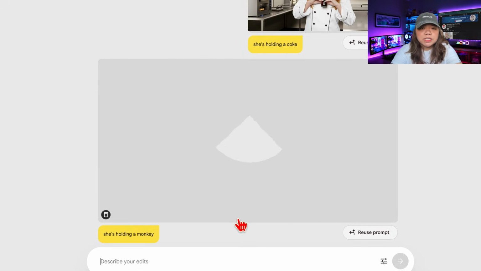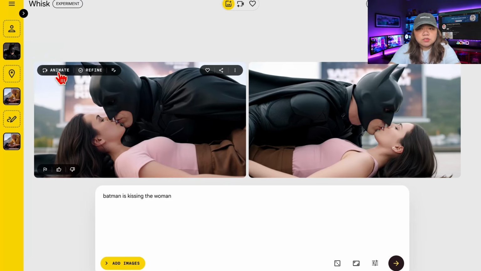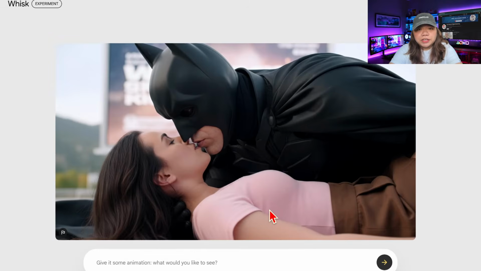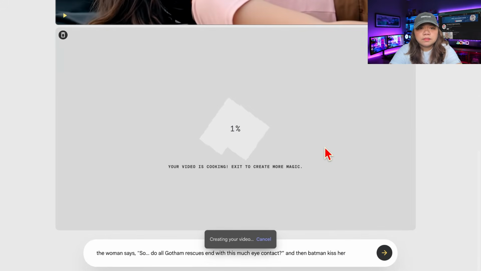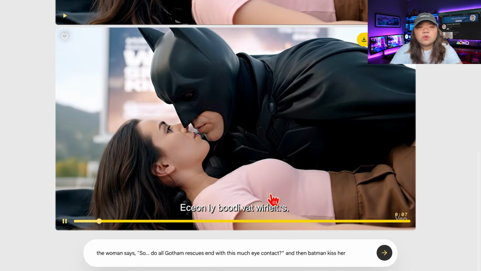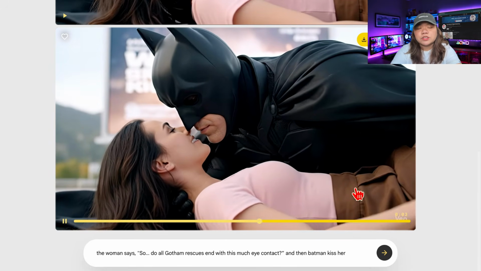Once you're happy with the still image, it's time for the fun part, animation with VO3. So just hit animate, and it opens the video panel. Here you can add text prompt to describe what your character should do or even give them dialogue. For example, I'll add a line of dialogue right here, and within moments, Whisk transforms the still image into a moving, talking character.